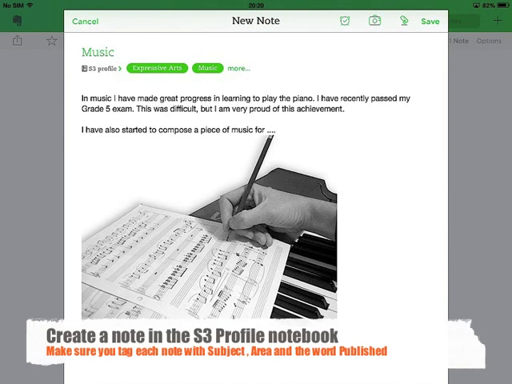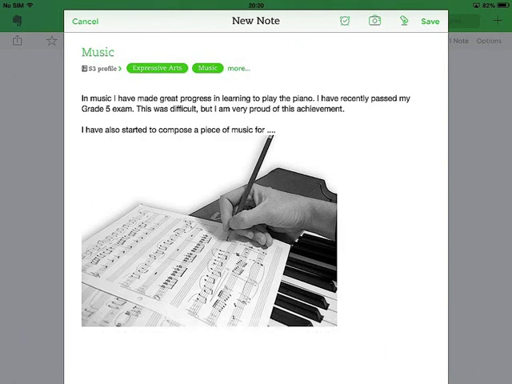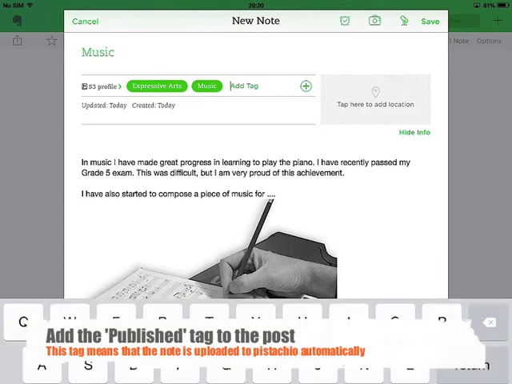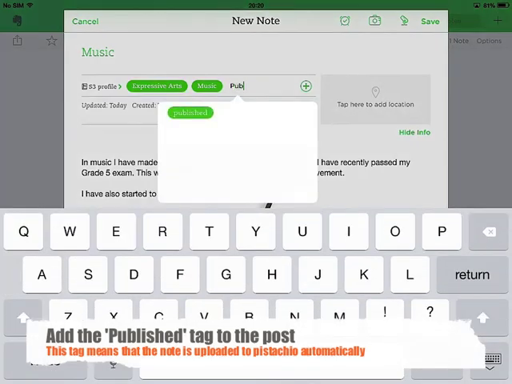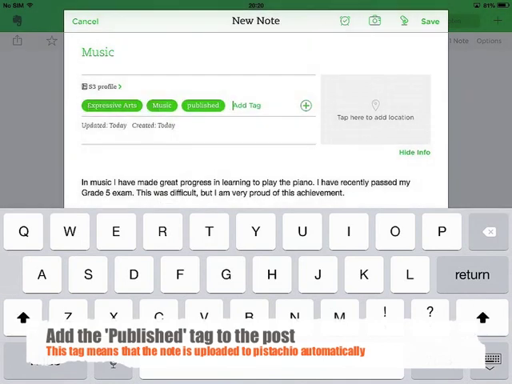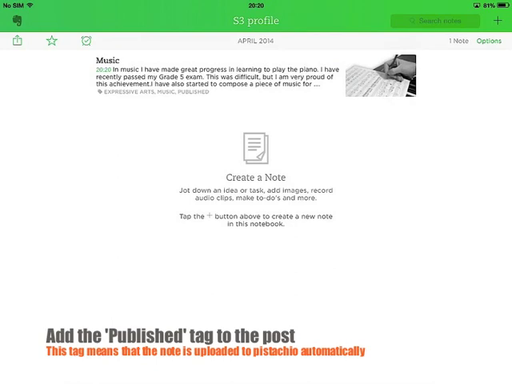But importantly, we want this to automatically appear on our Evernote profile. So make sure you press the More button and start adding a tag called Published. If you start typing PUB, it'll appear automatically, and we select Published and press Save. Now what this is now going to do, it's going to automatically create a post on our Pistachio blog.